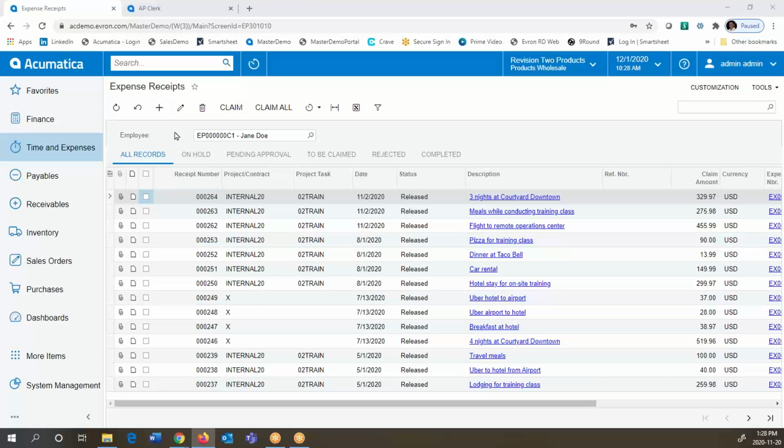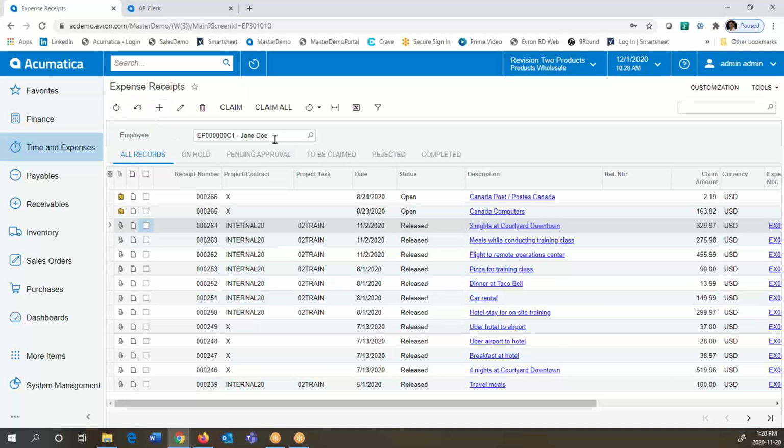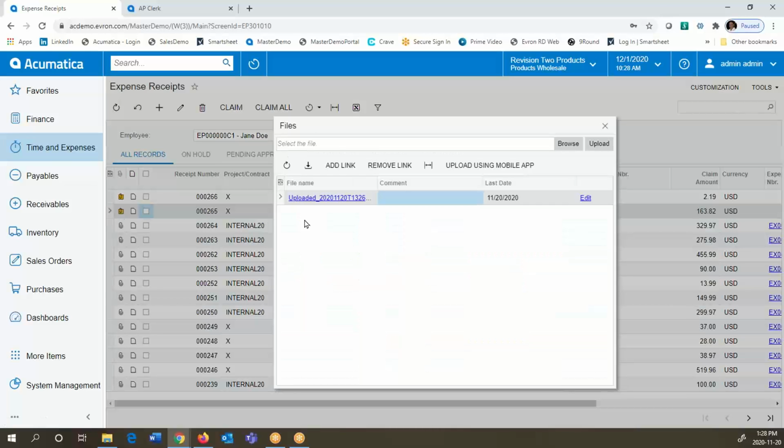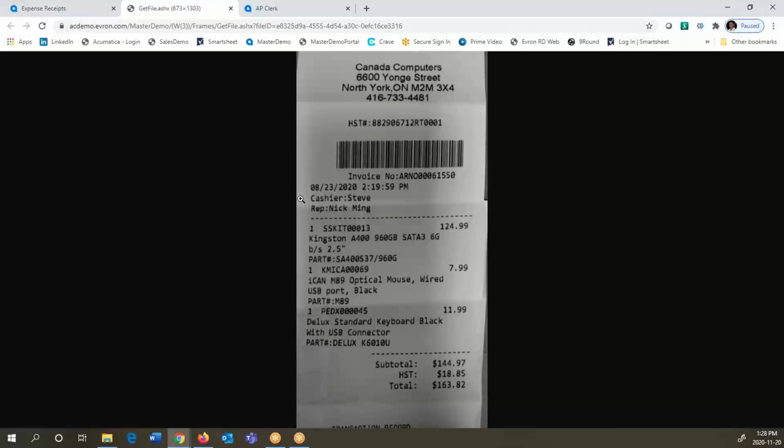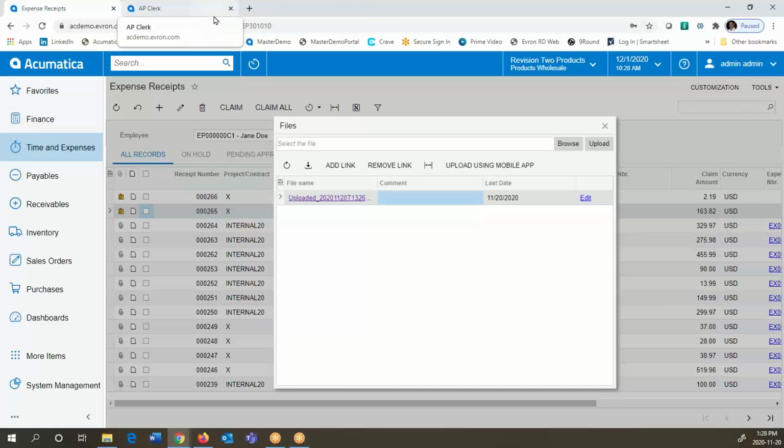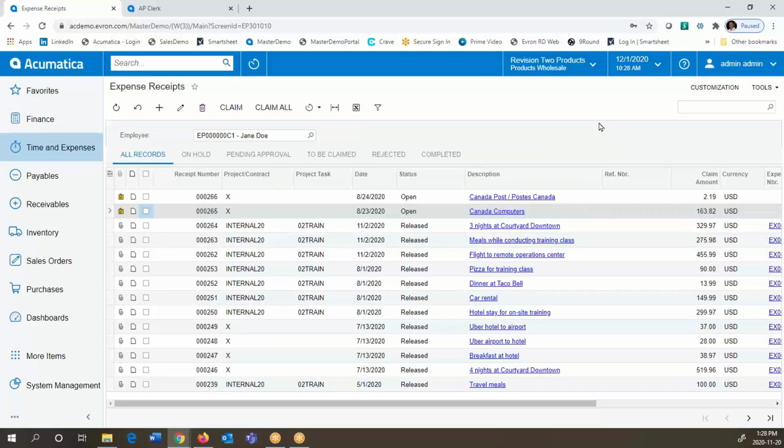So if we were to go and refresh, you can see we've got the 2 new receipts there with attachments of the original receipts against which the AI had performed the document recognition. So there's one quick, easy, beneficial AI system that you can get in your Acumatica right now.